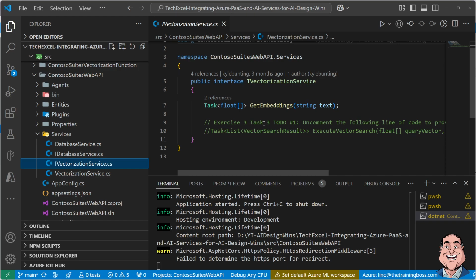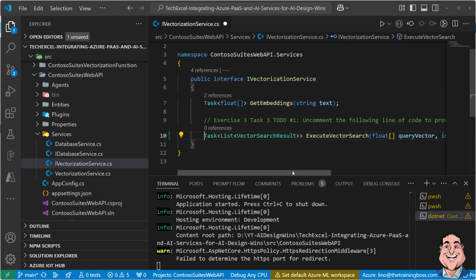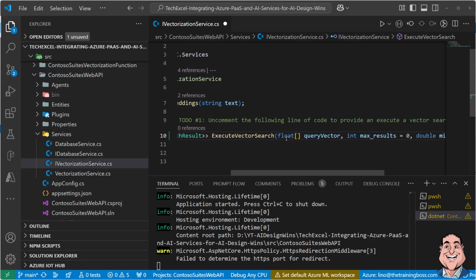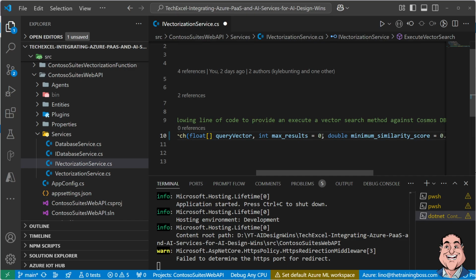Notice exercise 3 task 3 to-do number 1, uncomment the following. Right now we only have the get embedding, and we used that already, if you remember, when we called the /vectorize, just because I wanted to get the 1536 dimensions for my question. But now, if I uncomment this one, I'm adding a new ExecuteVectorSearch that takes all the 1536 floats array for the vector, and I get to specify the maximum results. Maybe I want only the first 3, 4, 5. And then there will be a double, which is the minimum similarity score. That means I want anything with 80% or higher. See, we didn't have that before.